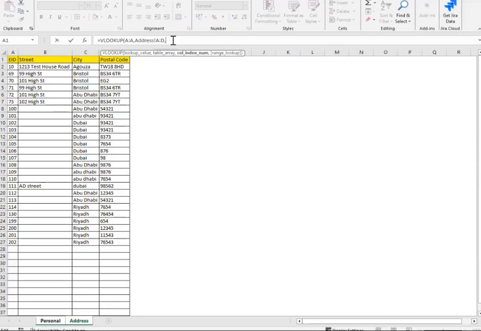That's a rule. Then, for the last option, you give true or false. True means you want an approximate match. I'll give false, as I want an exact match. Exact match means the employee ID from the personal sheet should exactly match the employee ID in the address sheet. After this employee ID is matched, I'm expecting the city to be returned. That is nothing but column 3.